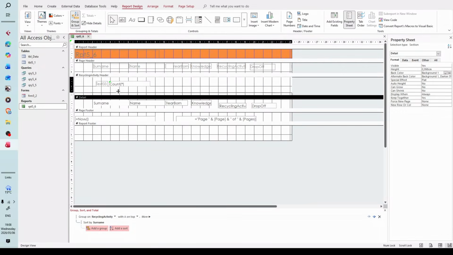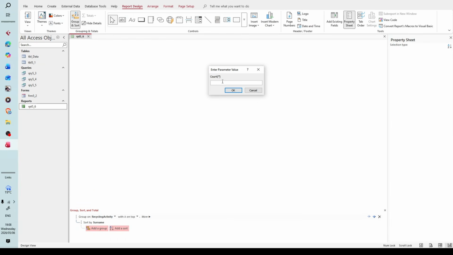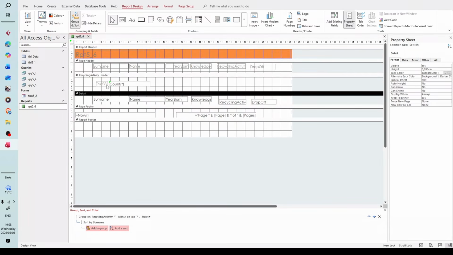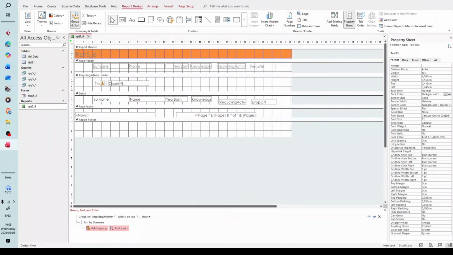I just want to drag this a bit up here, and then let's go to report view. No, something is wrong. We just have to make sure now that remember, when you're doing calculations, you start with the equal sign.